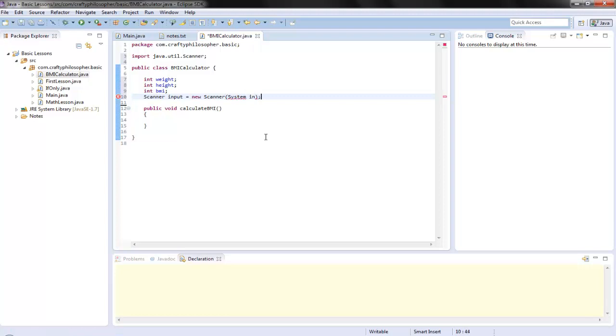And close it, of course. System.in. That could have been bad. So we've got our scanner.